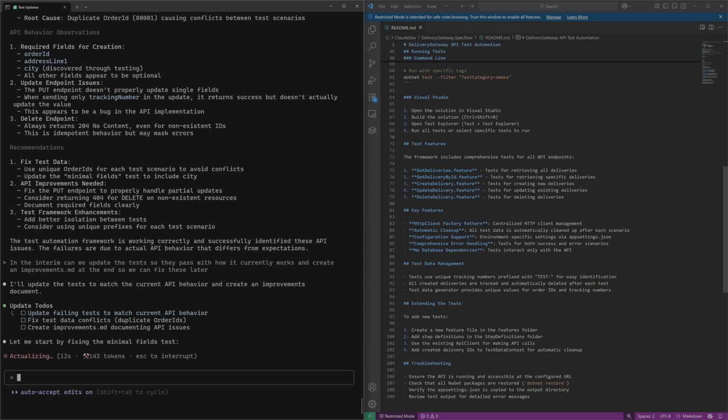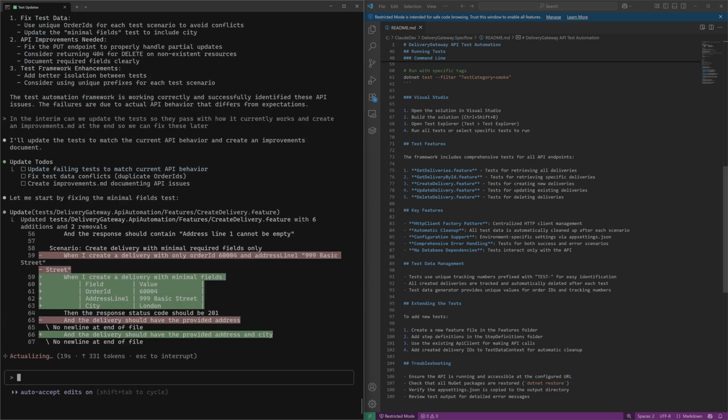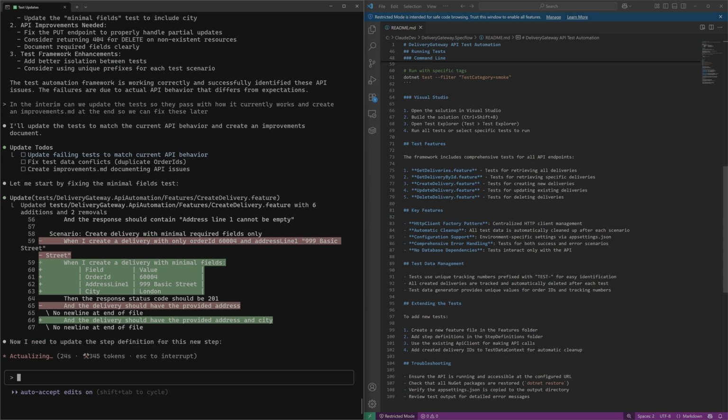Good. Now remember, we just threw this API together in minutes to be able to do a demonstration of cross-database technology, MCPs being able to do things. So what it's doing now is it's going to go and fix the test so it works with how it currently works, not how it thinks it should work from the schema definition. We've also told it to then go away and create an improvements.md file so that we could fix this if we want.